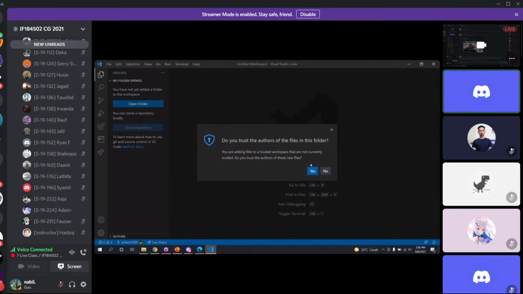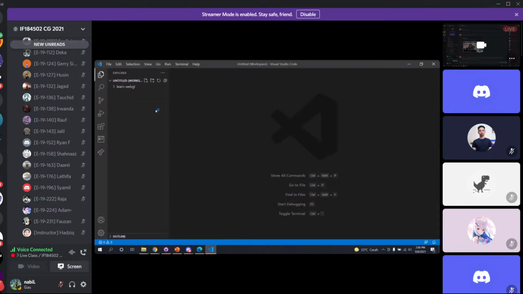And do you trust the authors? We can press yes. And this is the folder that we show in this Visual Studio Code workspace. That's it. So first we are going to create the HTML page so our WebGL can run, and we also will add a new JavaScript file to create the instructions to draw something in our HTML page.